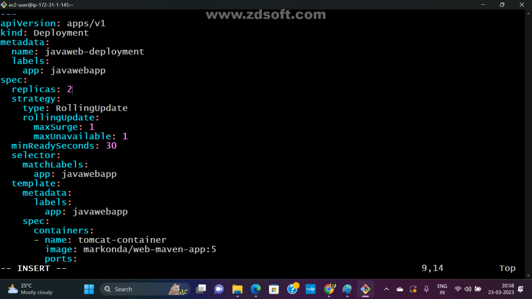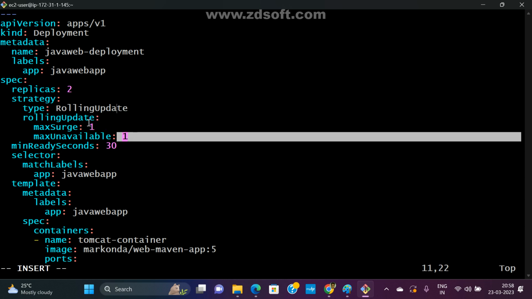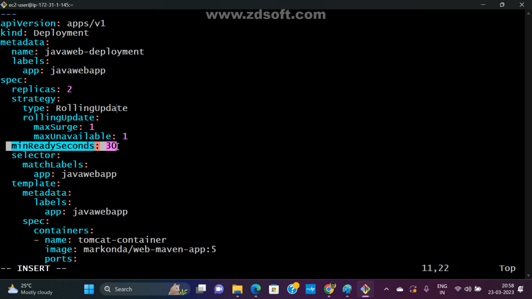Extra strategy. This is the tag type rolling update. Even if you are not mentioning it, the default one is rolling update only. So rolling update, max surge one, max unavailable also one, and how many seconds you have to wait? 30 seconds. So escape colon x.